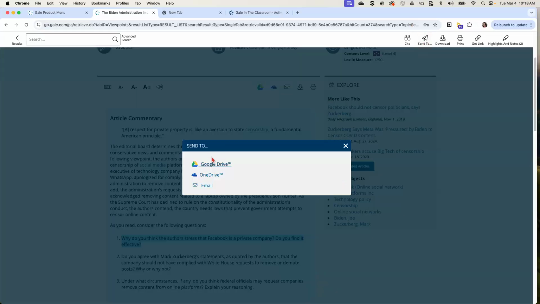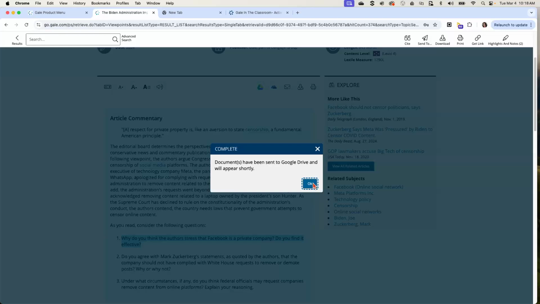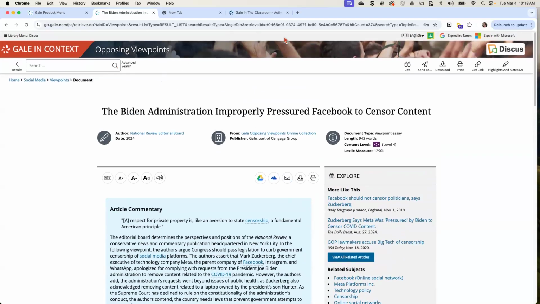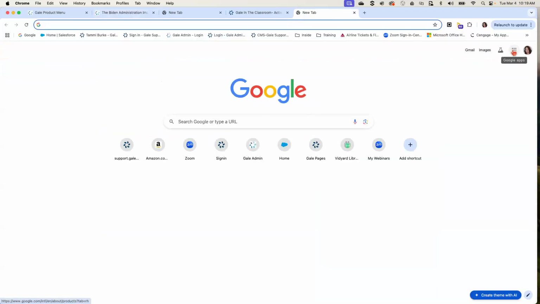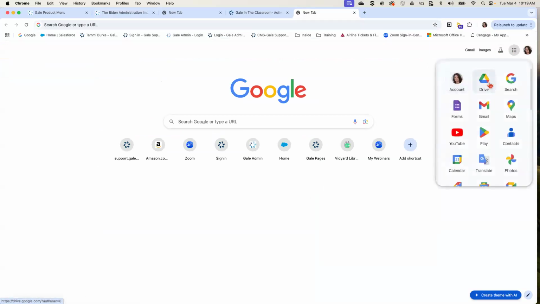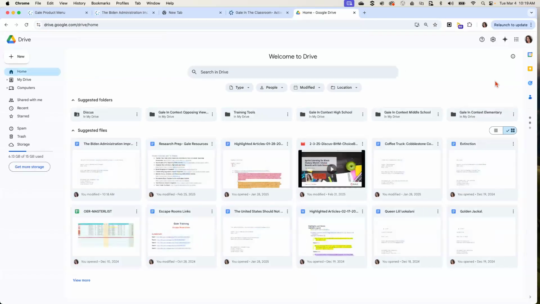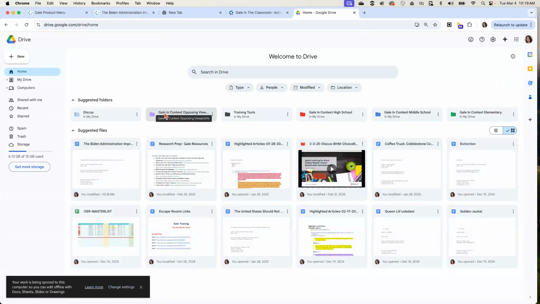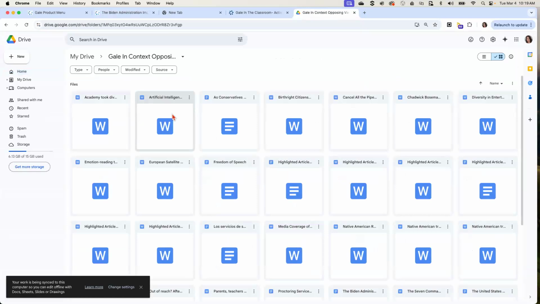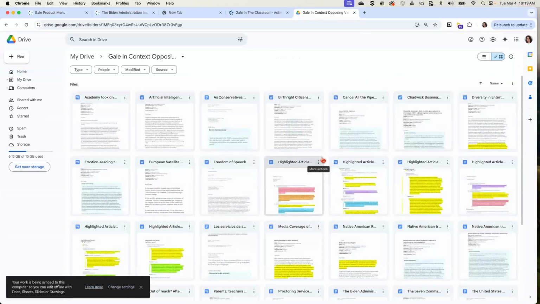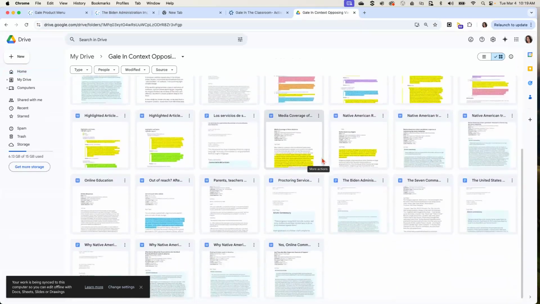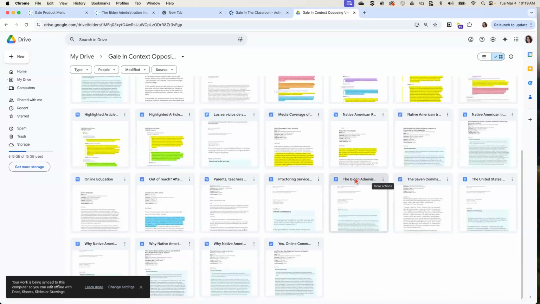So I send this to my Google Drive. It lands in a folder titled Gale In Context Opposing Viewpoints. The very first time, I will need to verify that I want that information sent to my Google Drive, like I have to give permission the very first time I send it, if I've never used Gale resources before. And all it is, we are just asking permission to send that content directly to your Google Drive. It is here, but it'll land in this folder. Let me see if I can share it with you real quick. I have quite a few in here, so it always takes me a second to find that document when it's right there on that home page. Here it is.